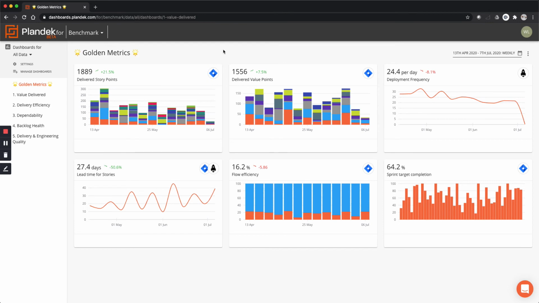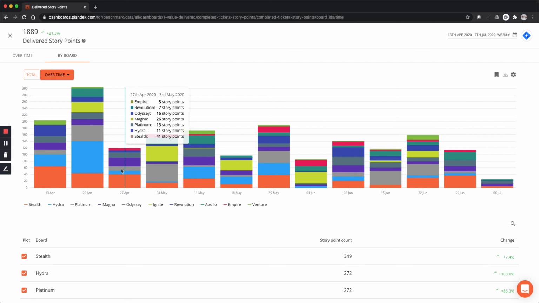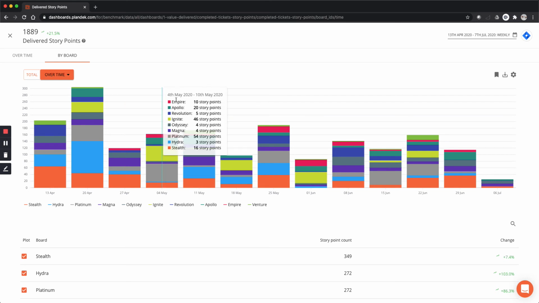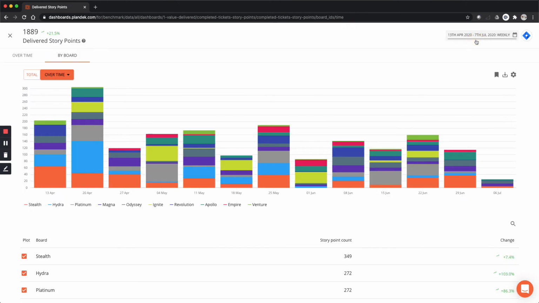The really exciting bit for me about next generation Plandek comes into the exploration of the data and configuration of the metric itself. So if I click here, I can still see in my tooltips, across all of these different teams, I can do a drill down still. That's nice and easy, straight into your Jira instance.